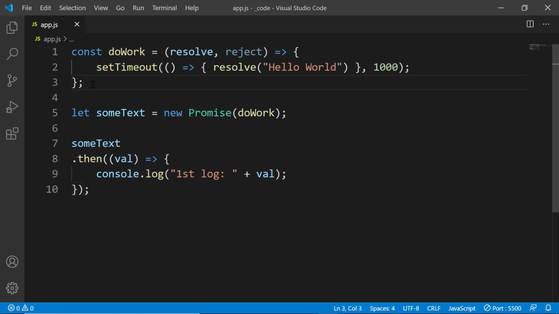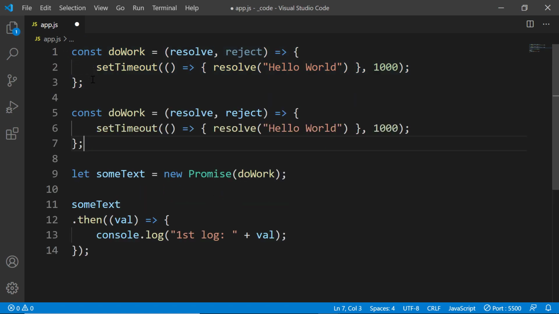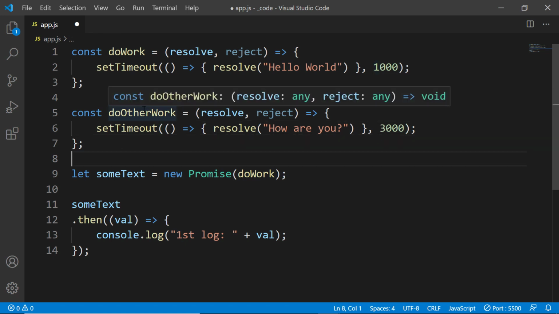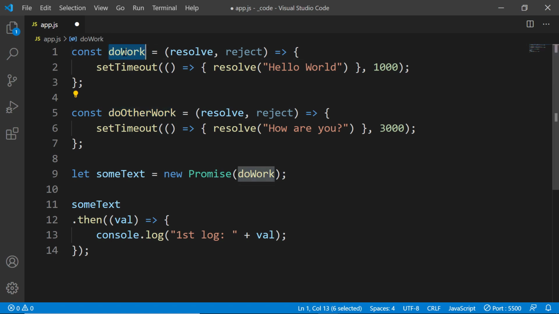Let's suppose that I have another executor function. I'll just call it do other work, and it will resolve to a different string, maybe how are you, but it will do it after 3 seconds. Now I want this function to run, but I only want it to run after the first function is complete, after that first promise resolves. So how can I do this?